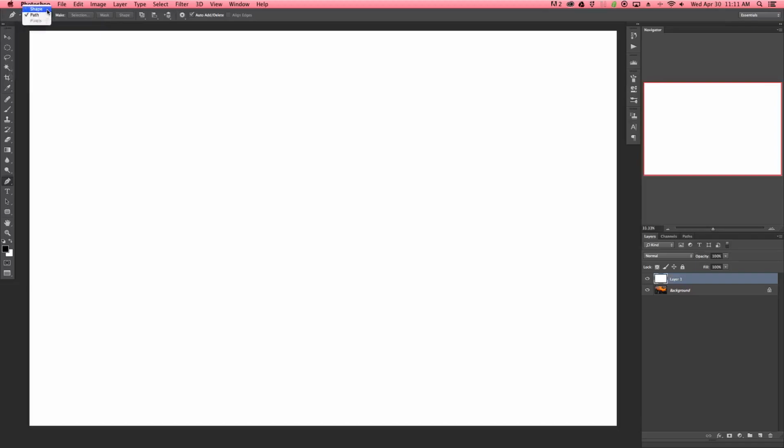Now a shape is going to actually fill in whatever path you make with a color or a gradient or something like that. We're going to keep this on path because if we were an illustrator and we were trying to make cartoons or something, shape might be appropriate, but path is much better for making selections in Photoshop.